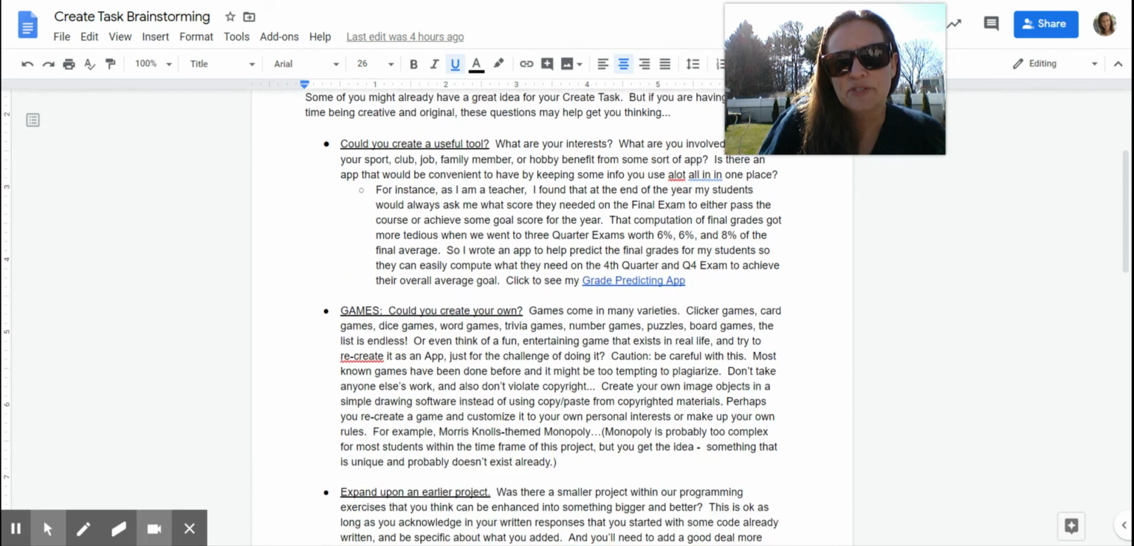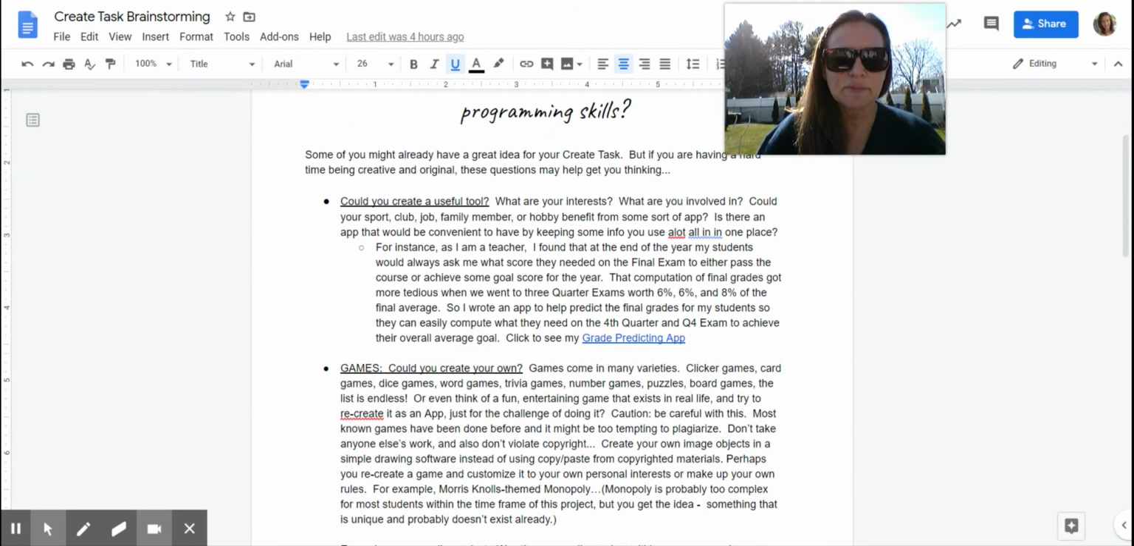So first question, could you possibly create some kind of a useful tool based on your interests, what you're involved in, your sports, clubs, job, family members, hobbies? Could anyone that you know benefit from some sort of an app? Maybe it's just an app that conveniently puts a bunch of things in one place that involve calculations.